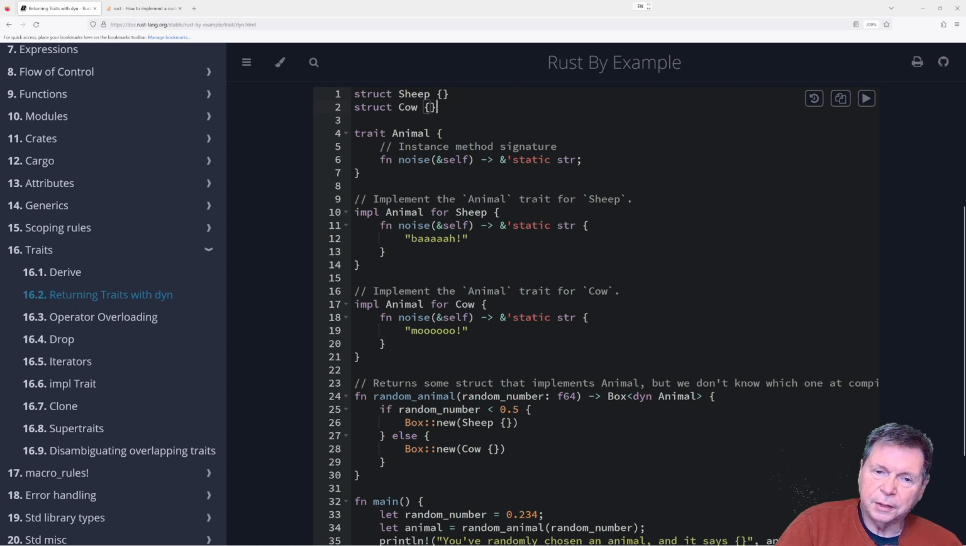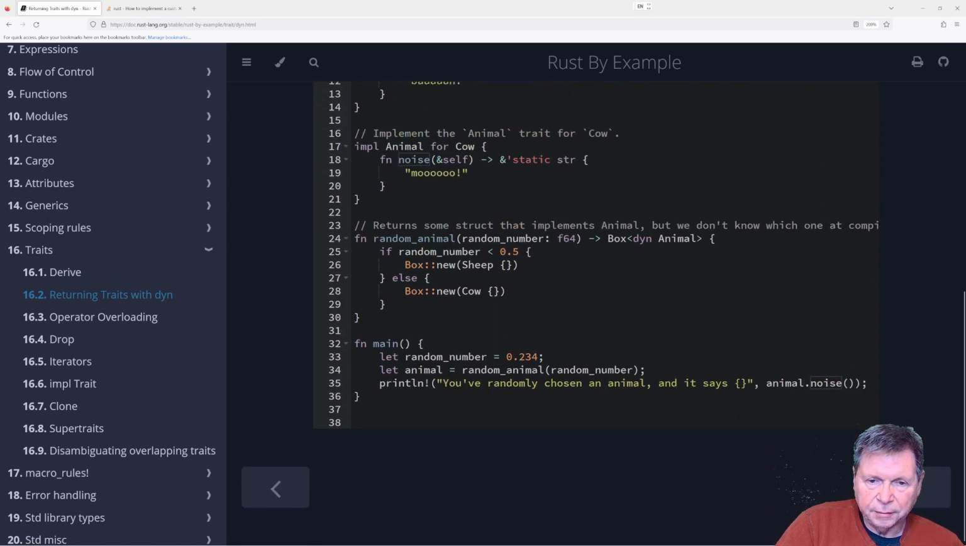Okay. All right. So declare sheep and cow. Say these are things that exist, but they have no data, right? They're empty of data, but we're going to attach some functions to them, and if it's a sheep, if it's a cow, we create a sheep and a cow. Okay, cool. All right, that's fine.